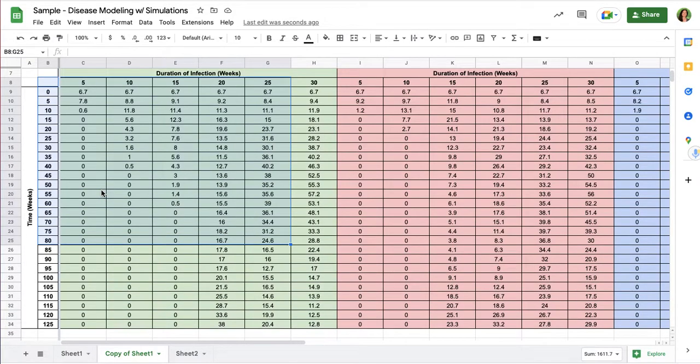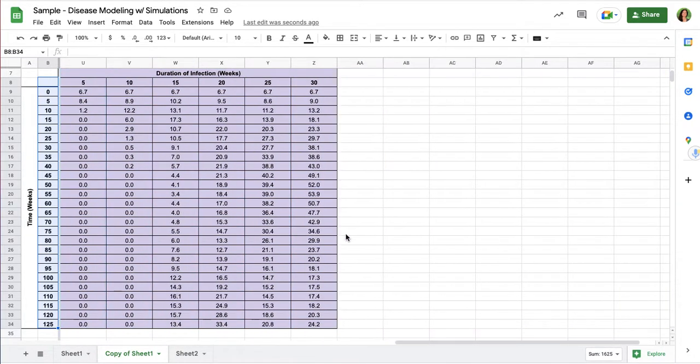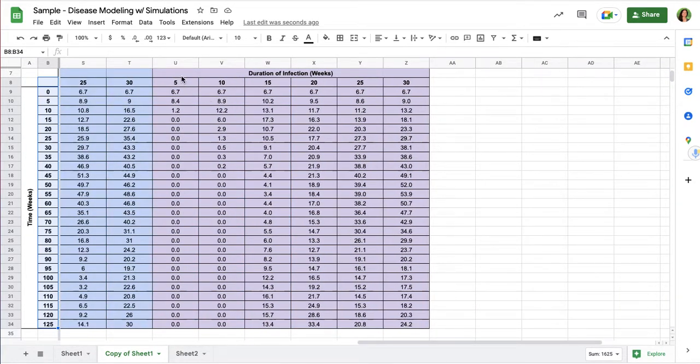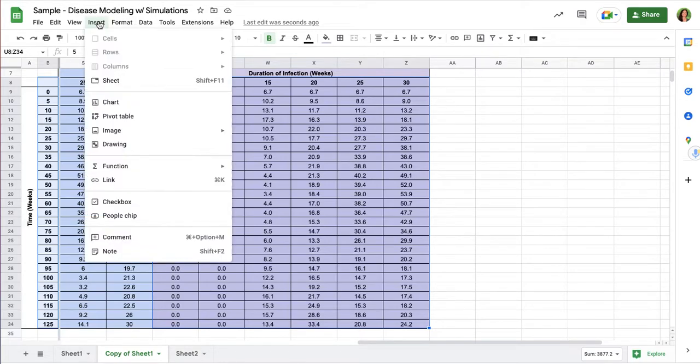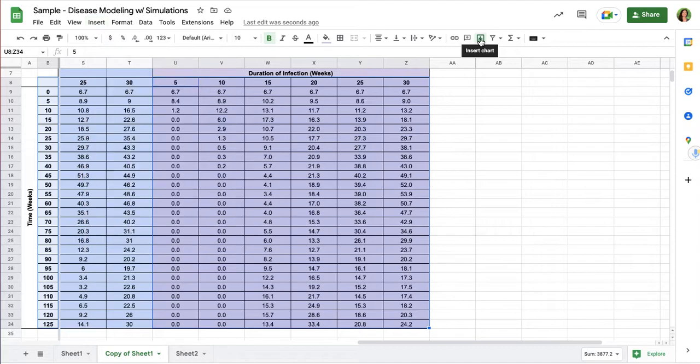So this will be good. These are the X values. And then the different Y values are these. So if I do command, I can select those all at the same time. And then I can do insert chart. There's also a button for it over here. I think it's that one. And then let's see what Google Sheets does with this.